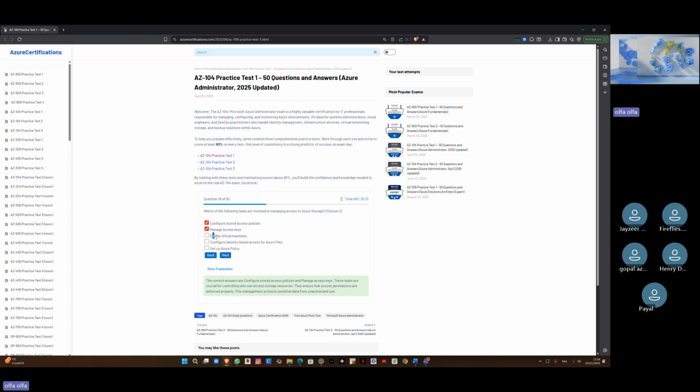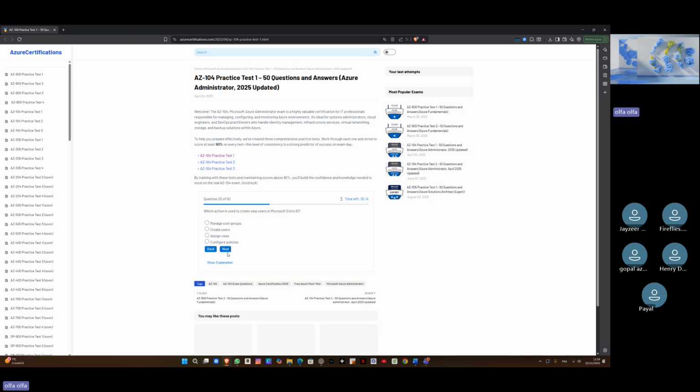All the others, deployment is not related to access management. Identity based on Azure Files is something related to identity management. It's not Azure storage. And Azure Policy is related to role-based access. Then we have: which action is used to create new users in Intra ID?